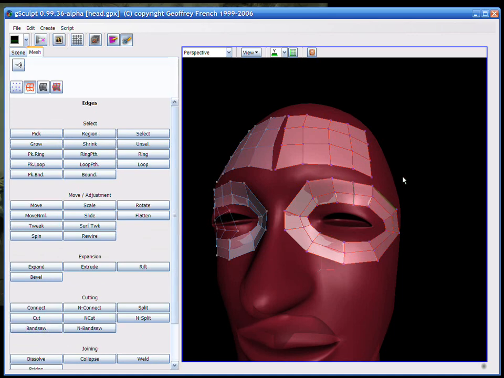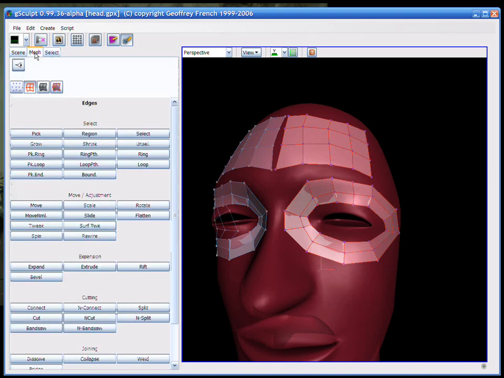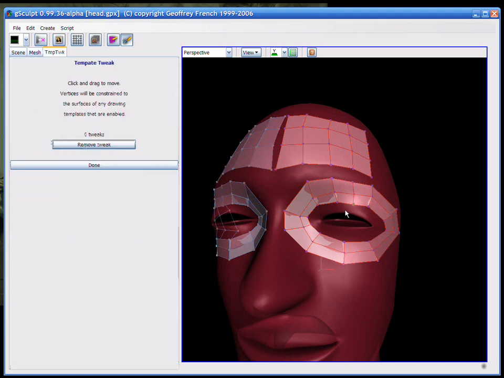For space, try and select all the edges. Once again, we'll go to the vertex mode and use template tweak to tweak these just to make sure they are actually stuck to the surface of the model. Now I need to join this up.